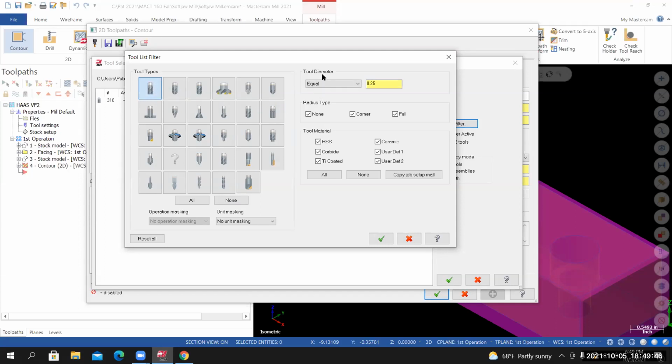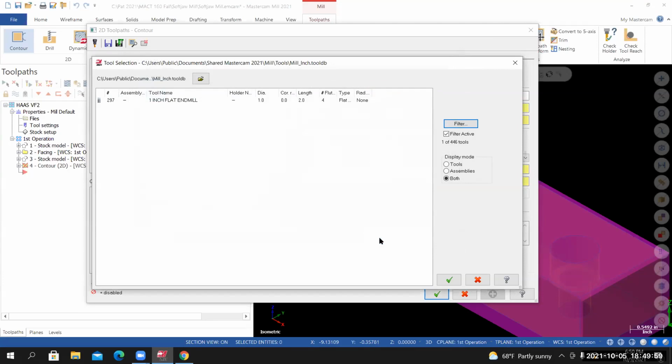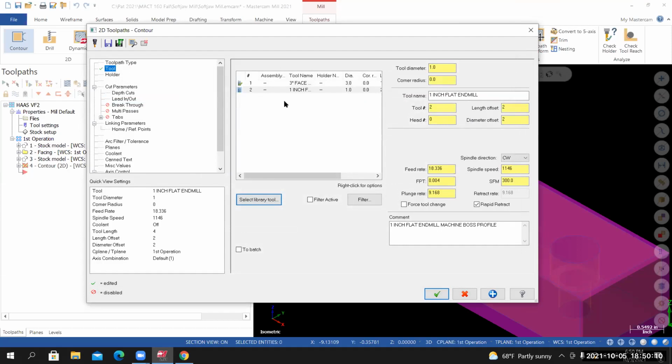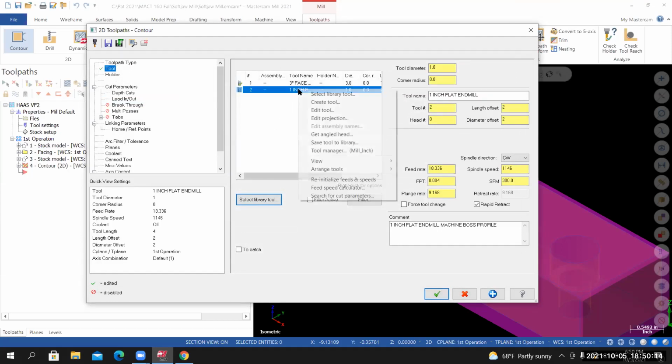And where it says tool diameter, set it to equal, and then set the value to 1 and hit enter. So we're going to look for a 1-inch flat end mill. I select OK. I've only got one option, one tool that fits that description. It's tool 297 in my case. If I double click on it, it's added to my tool list as tool number 2. I'll need to make some changes to it. So right click on it. From the flyout menu, select edit tool.